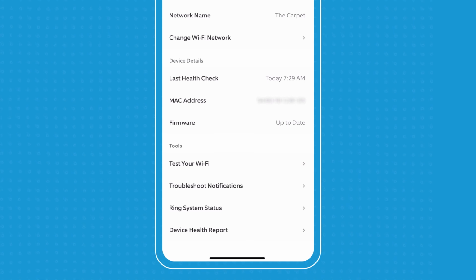Under tools, you have some really great troubleshooting tips and ways to test and optimize your device health. So you can test your Wi-Fi or get some really great ideas on how you can optimize your performance. And that's it. Device health is really easy and a really great way to check and make sure that your device is optimized.